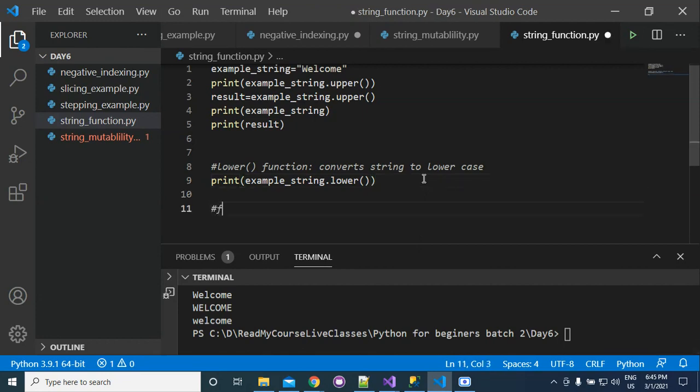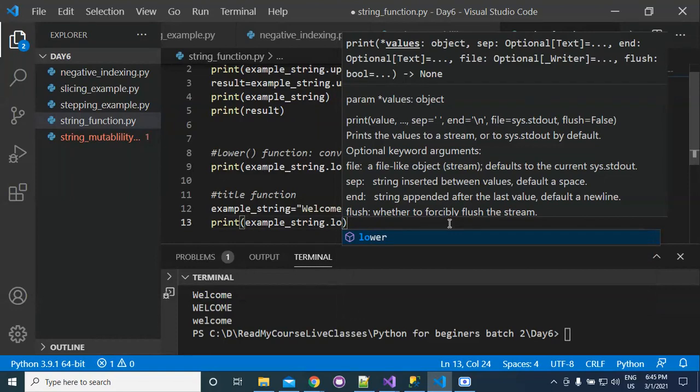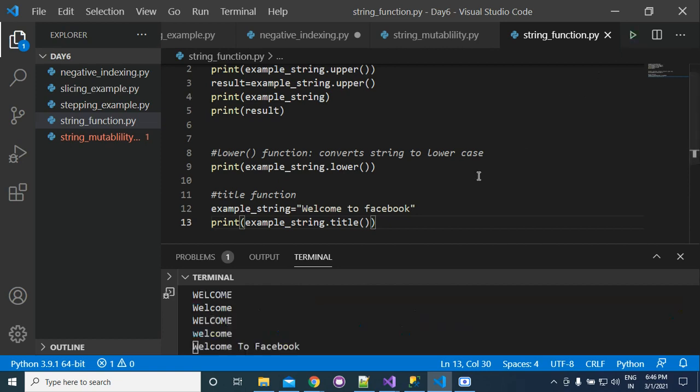Next function is the find function. Okay, before going to that, we have the title function. Suppose that we have example string equal to welcome to Facebook, and if you write print example string dot title, then what will happen? You will get a message like Welcome To Facebook.